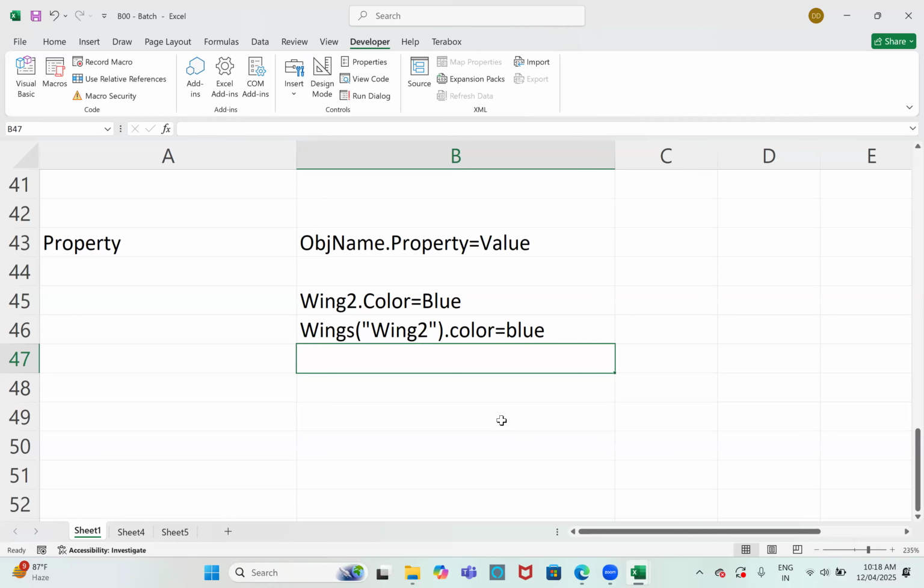Now I have 2 fans in the same room. Second fan, second wing color I want to change to blue. Then what do you have to do? Simply can I write wings of wing 2 dot color equal to blue? No, you have 2 different fans, right? You are not specifying. If you don't specify in Excel, what will happen? It will take the active one. Active sheet or active workbook, active cell, whatever, right?